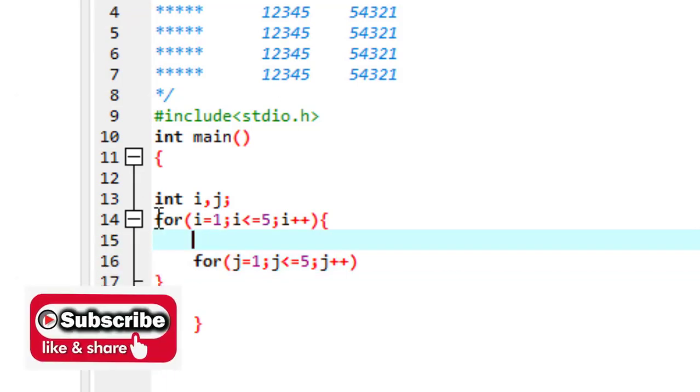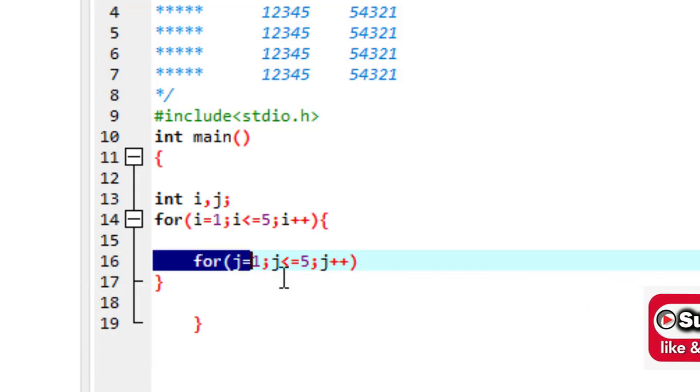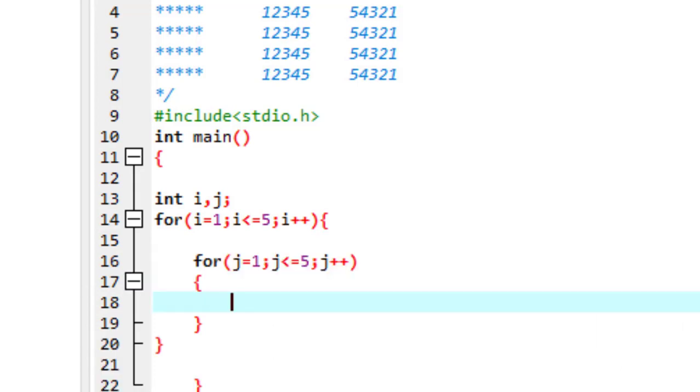So what does it mean? This for loop represents the row of that matrix. This for loop represents the column of that matrix. Now let us quickly check the condition. So how does it work? I value is equal to 1, then I less than or equal to 5.